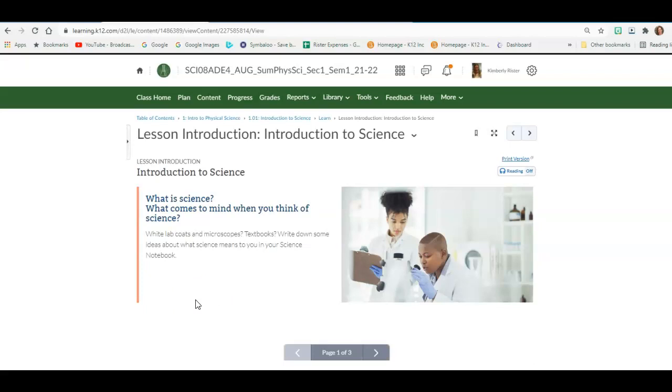So what is science? What comes to mind when you think of science? White lab coats and microscopes, textbooks. Write down some ideas about what science means to you in your science notebook. So again, on the left side, just jotting down a couple of things there.